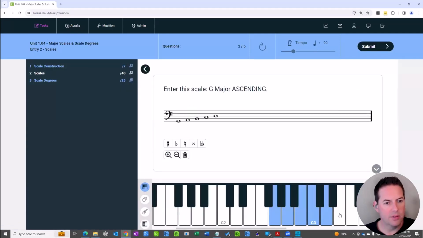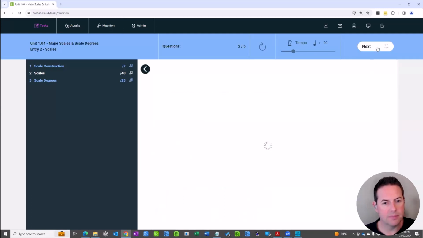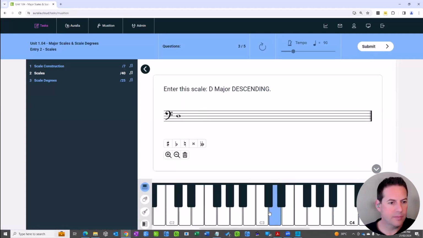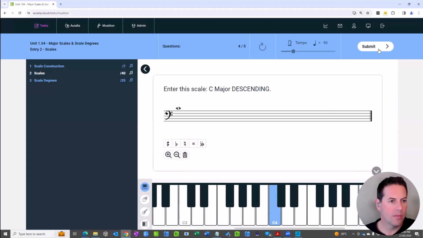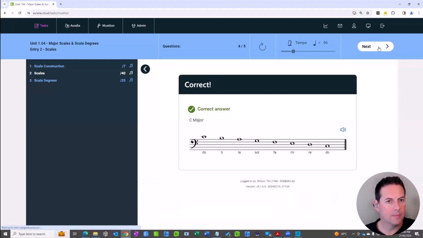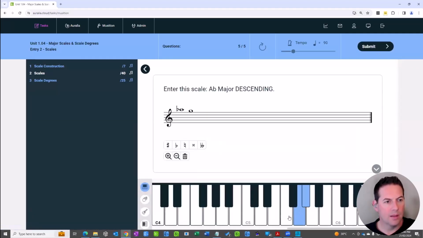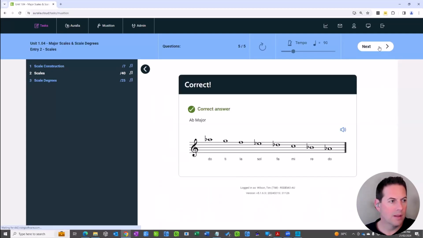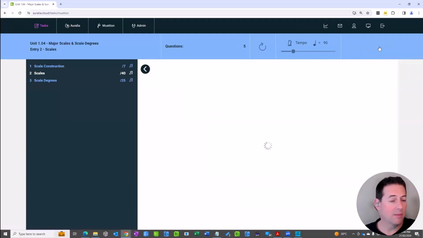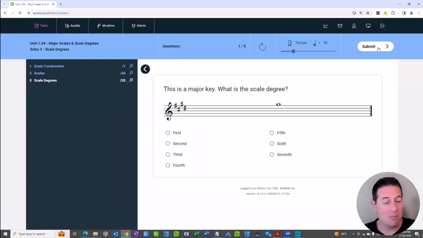Okay, let's just do a few more of these really quickly. D major descending again. C major descending. And of course, if I get any of the pictures incorrect here, then I can listen to both the correct answer versus my answer to both orally and visually compare the two.